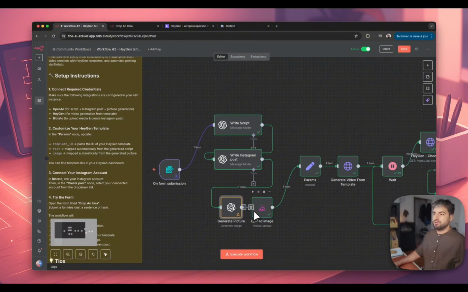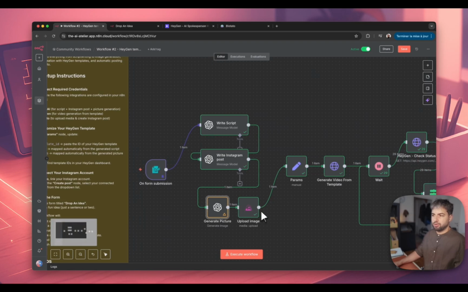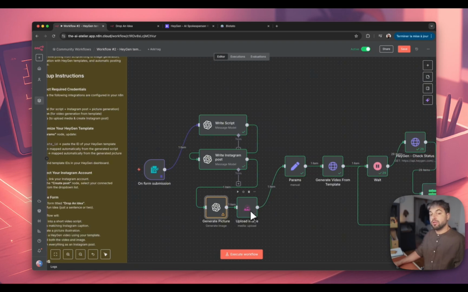And for this, we will be using the Blotato node to use the upload service from Blotato, because it's very powerful and very easy to use. And with this custom node, now it's so simple to set up.